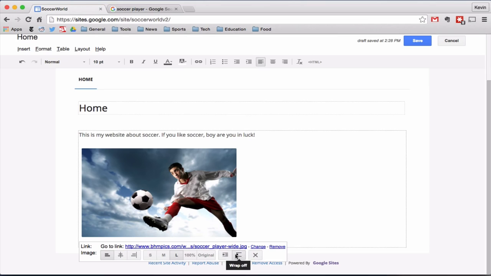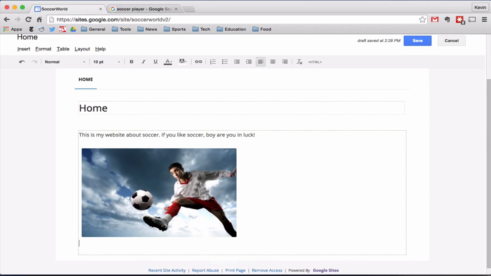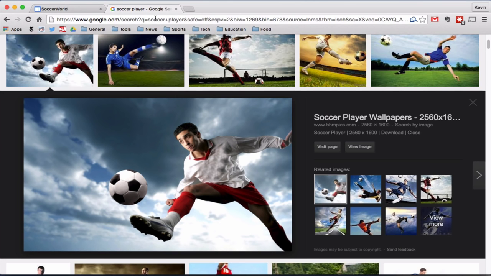And I could also do wrap off or wrap on. And if the text is wrapped, then when I press enter, it will go down here, and I could put text on the side of the picture. But I am just going to keep it like that. And if I click down there and go to the next line, I can put in a link too. I can link to any kind of page that I want.